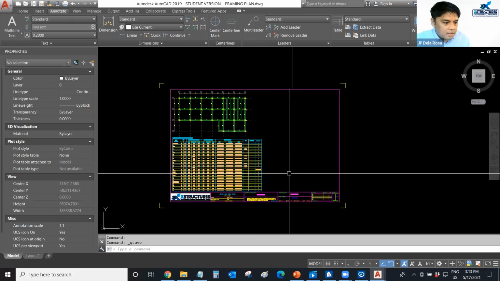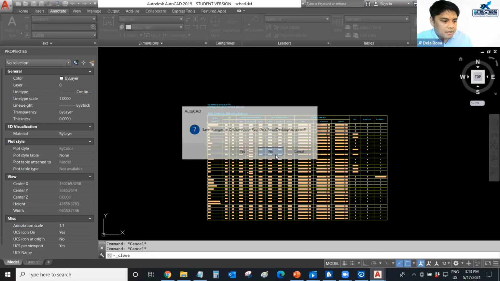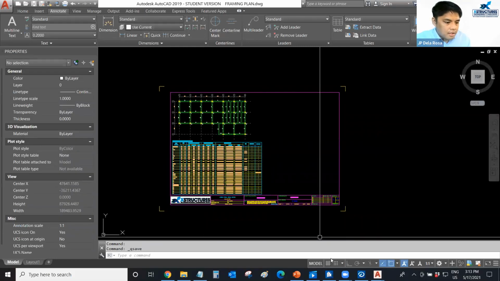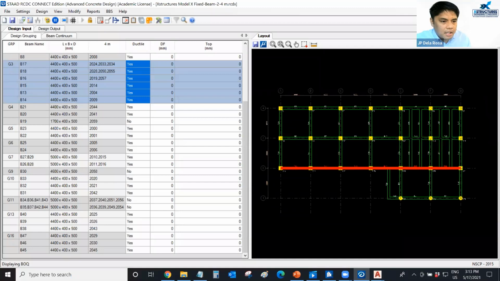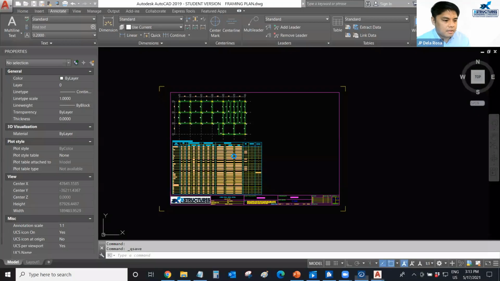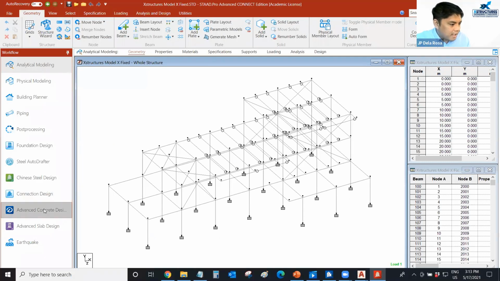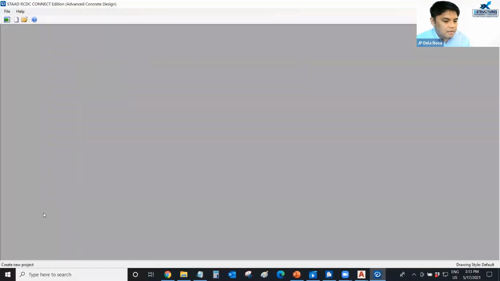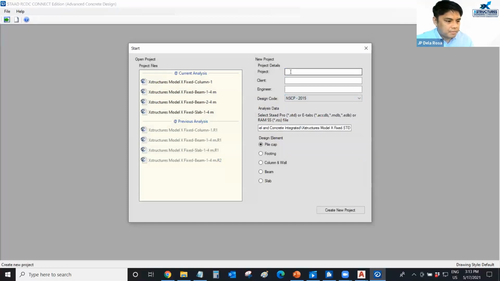Okay, so now let me just close some of the important drawings here. So hindi natin kailangan ito. Okay. So after this, I'm gonna close this, and then lilipat na ako kay column design. So to column design, we'll just go here again on RCDC. Then again, NSCP 2015. So I'm gonna call this column design.